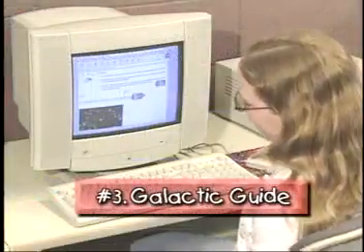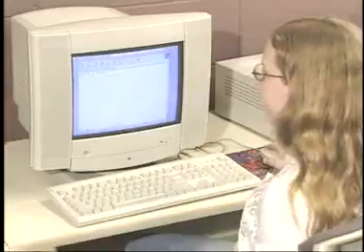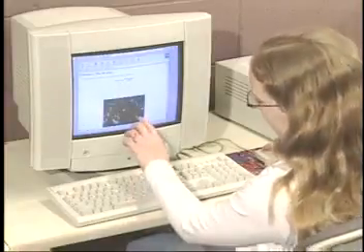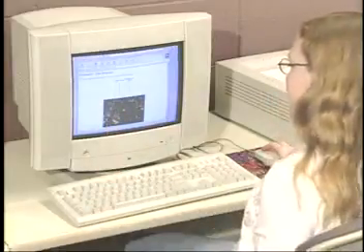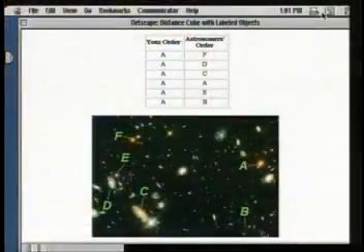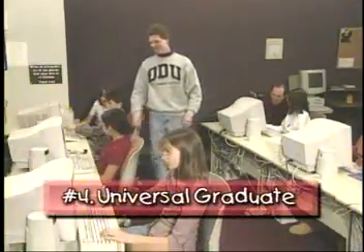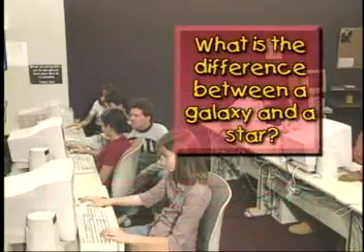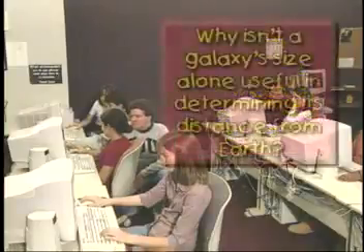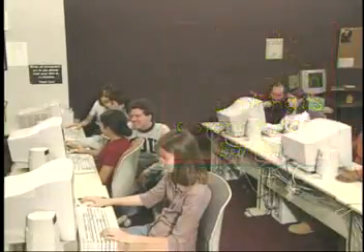Activity 3 presents you with the problem of determining the distances between Earth and objects in space. You'll look at 6 objects and determine by observation what their relative distances are from the Earth. Then you'll get to compare your answers with those of the astronomers. The last activity is a review of what you learned. You'll answer questions like, what is the difference between a galaxy and a star? Why isn't a galaxy's size alone useful in determining its distance from Earth?